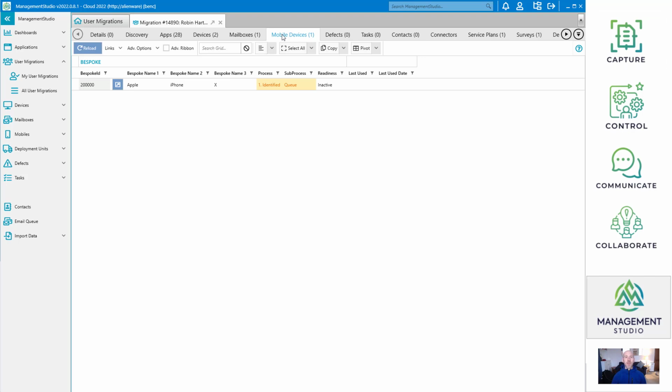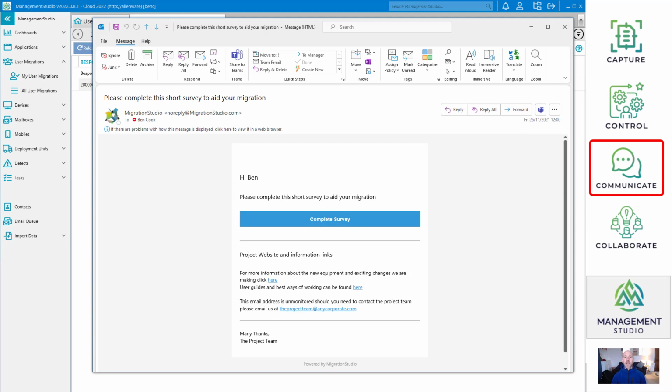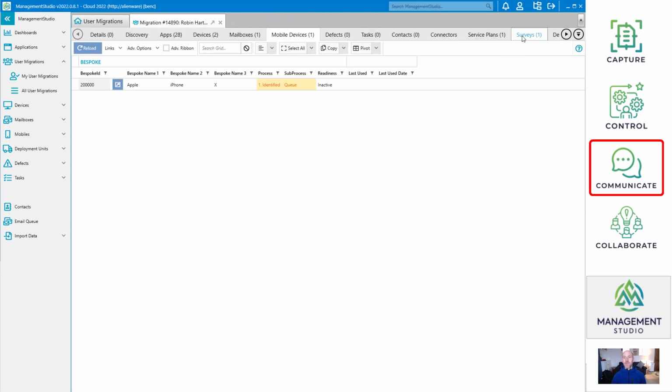Now, in terms of the communication, we've got the ability to send out HTML templated emails, which might be as simple as a welcome to the project, or it might be with a self-scheduling link. Here's an example of an email that we might send out, inviting an end user to complete a survey. And let's take a look at this user's survey.